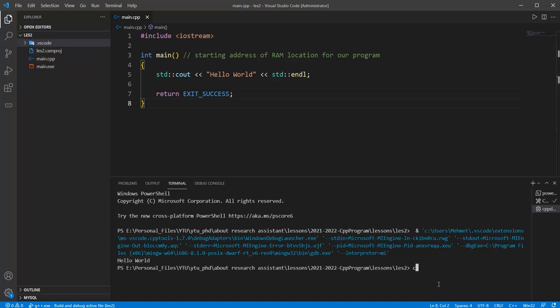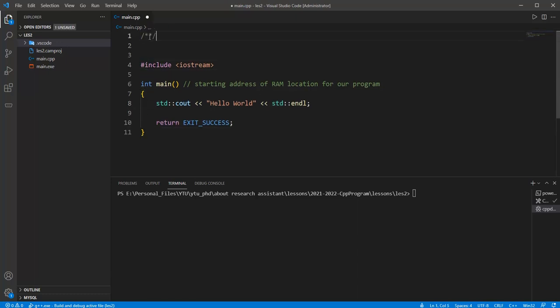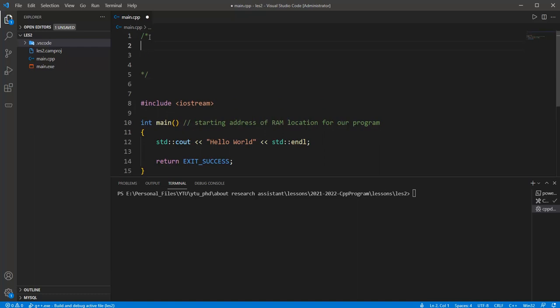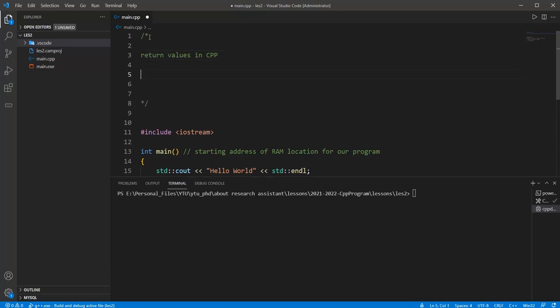And so we can compile any code by using the Visual Studio Code IDE, and then we can continue with the main subject of these laboratory examples, okay? And so in the first place we should talk about the return values in CPP, okay? Firstly, what's the return value?